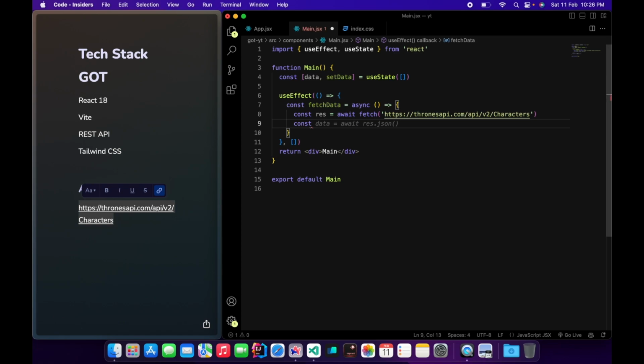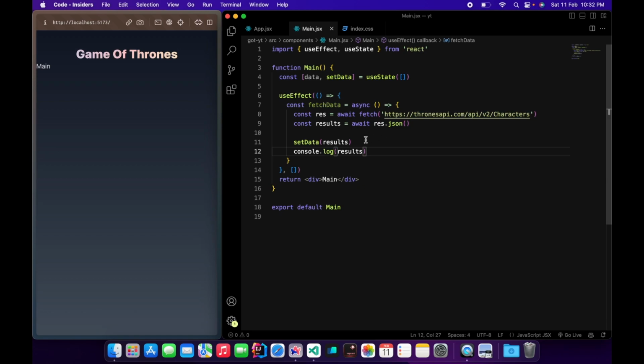So const results that we are getting from the API is equal to await res.json. After we get the results, what we need to do is set the results into this data state. So setData and results. We are also writing this console.log statement. Once we get the results, we set them to this state, and we do a console log to check if we are getting the data or not. After this fetchData, we need to call this function.